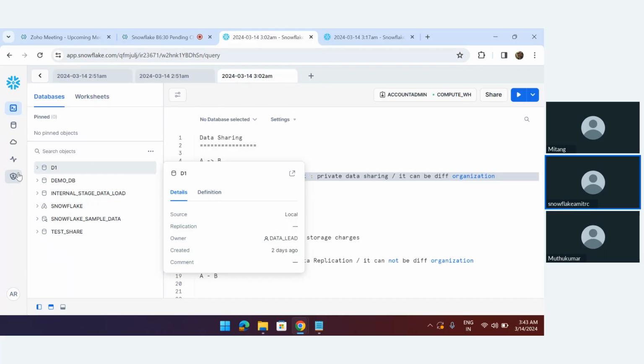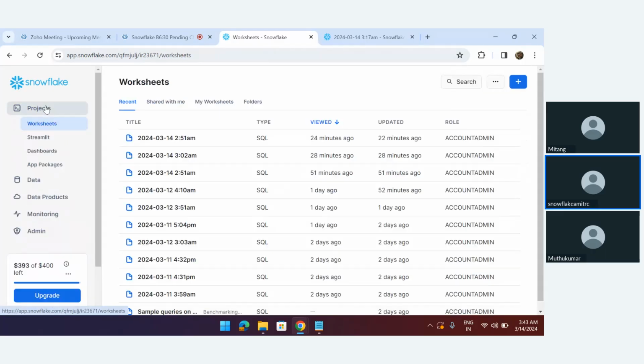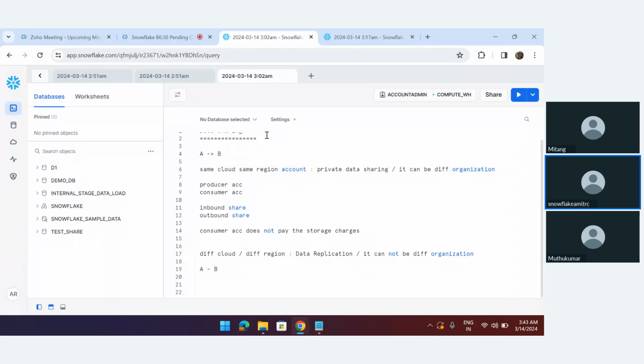I'll show you. You can click on the plus create account symbol and create the accounts. Each account in your organization will have its own user, role, database and warehouses, so they all come under the same organization. You can create through this symbol, but I will create through the script level. Let's go to the SQL part.